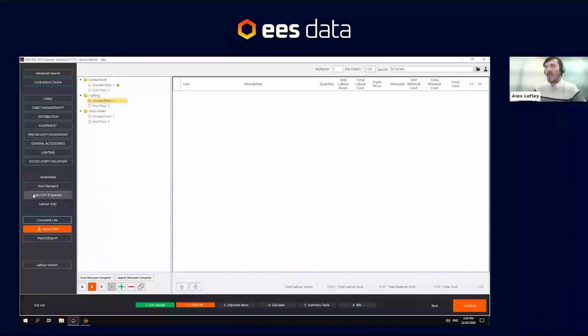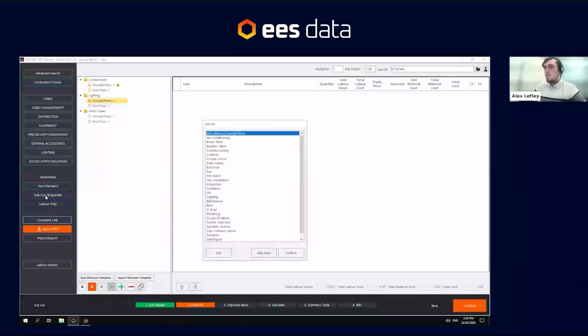So what I'm going to use is this button here instead, subcon and special. So subcontract work and specialist quotation. This is going to be perfect if you have to bring anyone in to do CCTV, underfloor heating, ventilation, or any of the other examples that you can see there on screen, to be honest. But what I'm going to do is say I want to make an allowance for a lighting package. So I'm going to go for lighting.